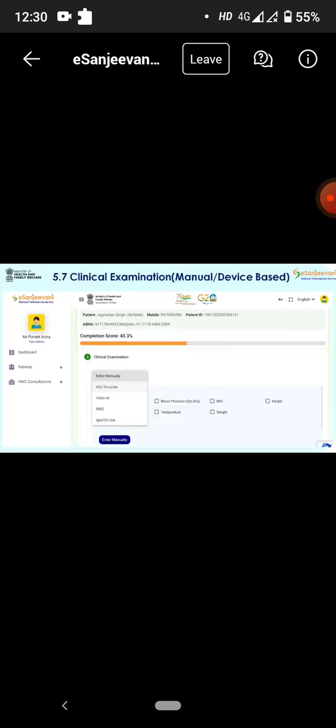Then the clinical examination, which is device based, or you can enter the diagnostics manually. So if your health facility has these devices, you can use them. Otherwise, you will go for enter manually.